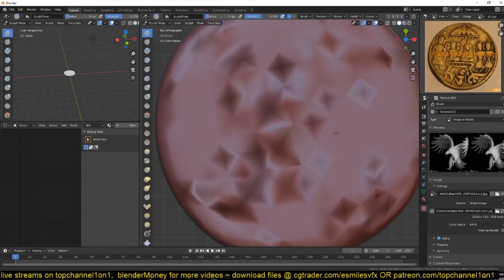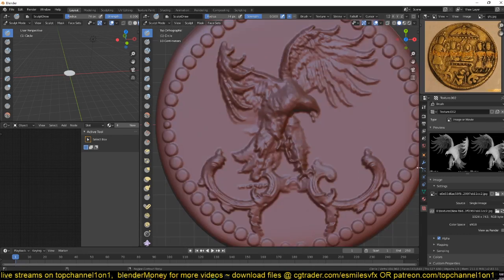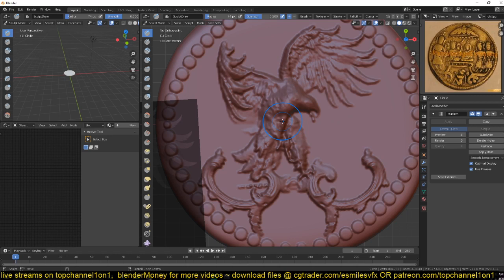That's what we have. And remember, if you want the detail to be even more fine, you can just increase the subdivision in your multi-resolution. Try it real quick. You may like it for this situation.